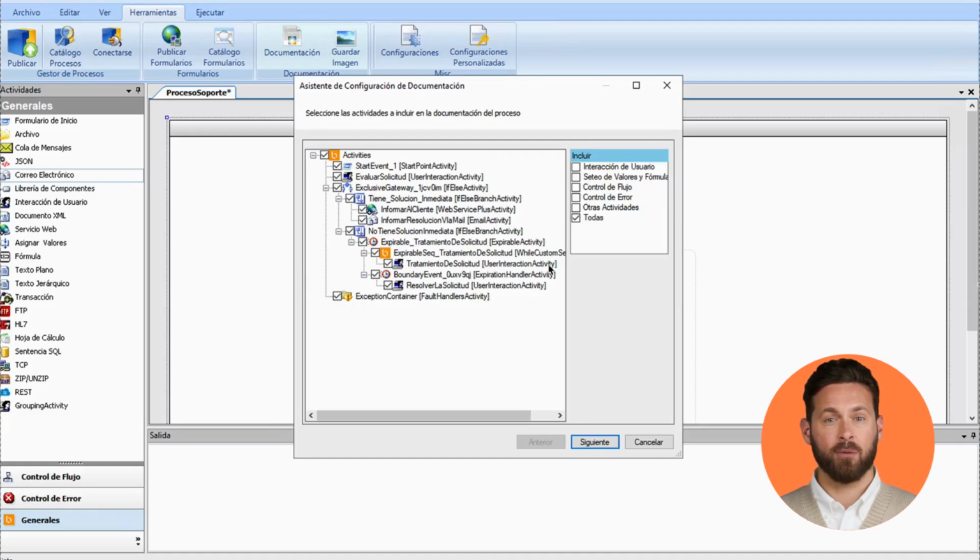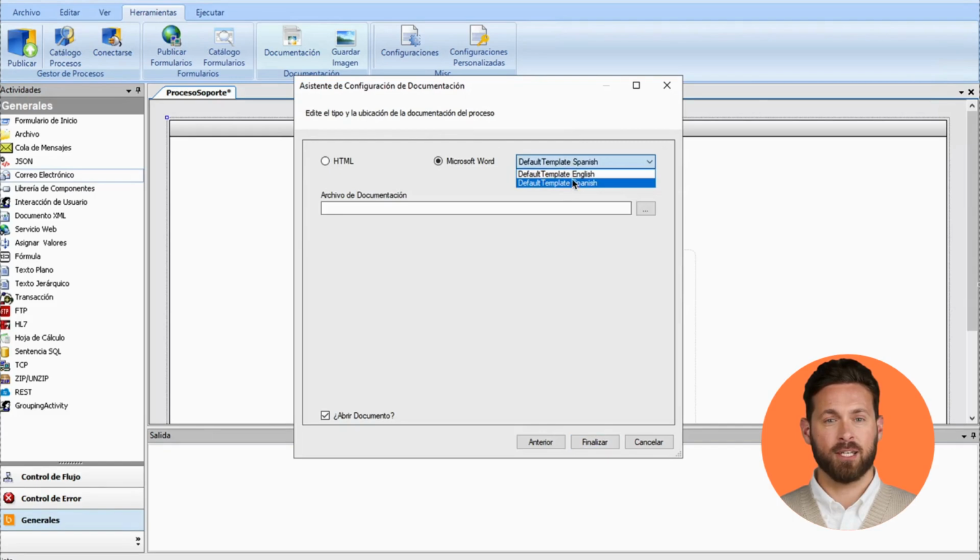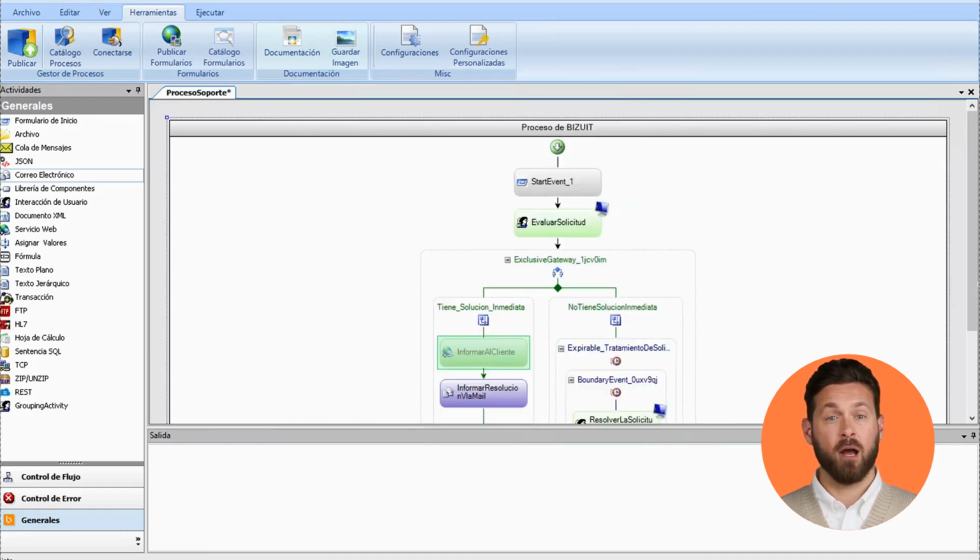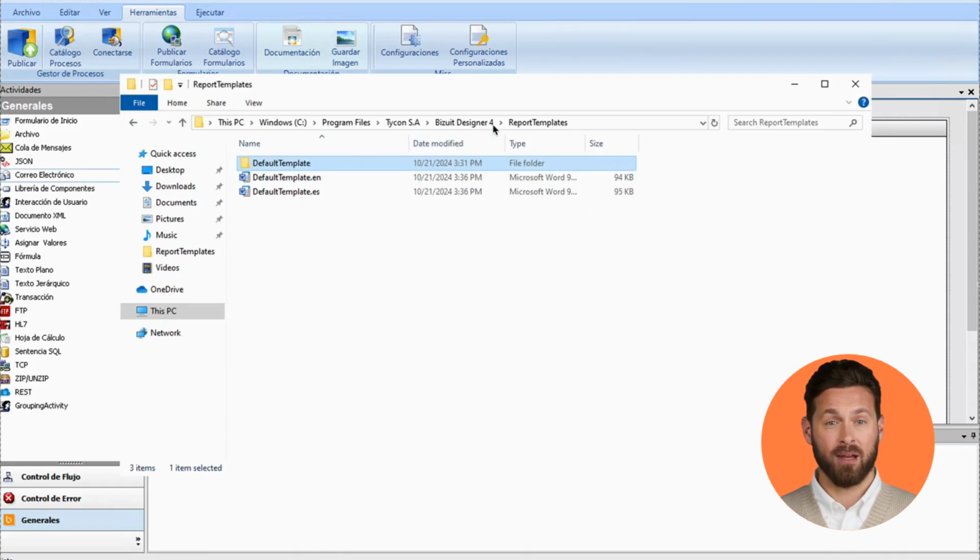As we just saw, when selecting the documentation option, BIZUIT will ask you which template you want to use. These templates are loaded from the Report Templates folder inside your BIZUIT Designer installation path. To modify an existing template or create a new one, simply open it in Word.